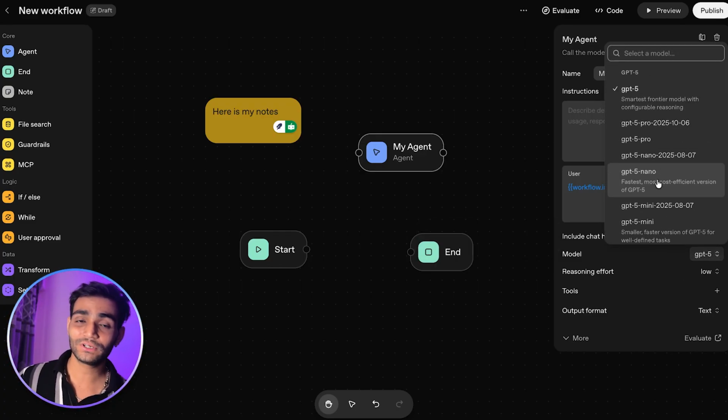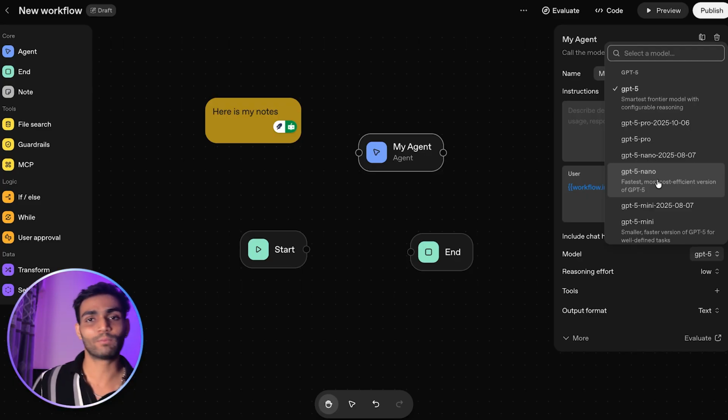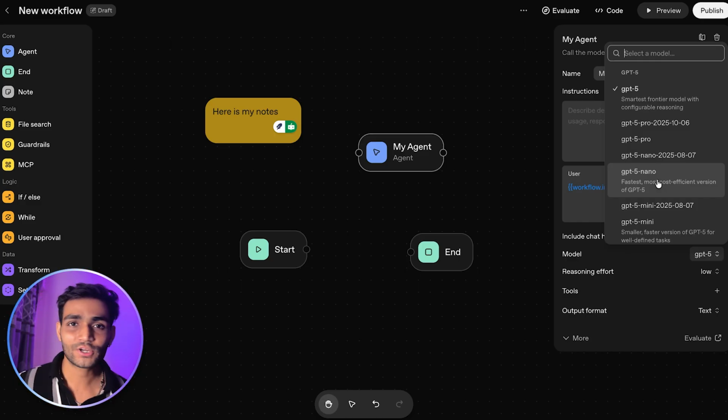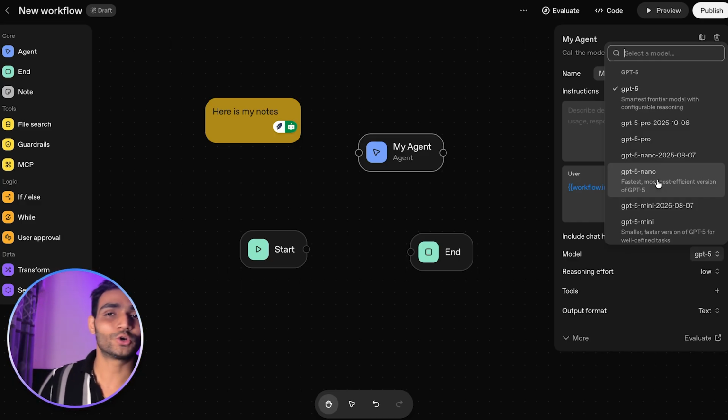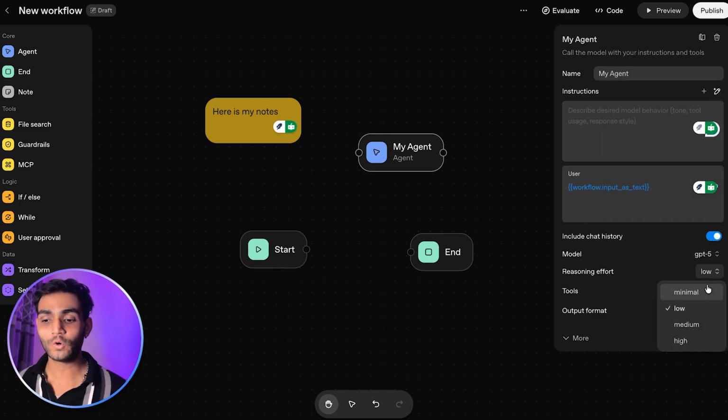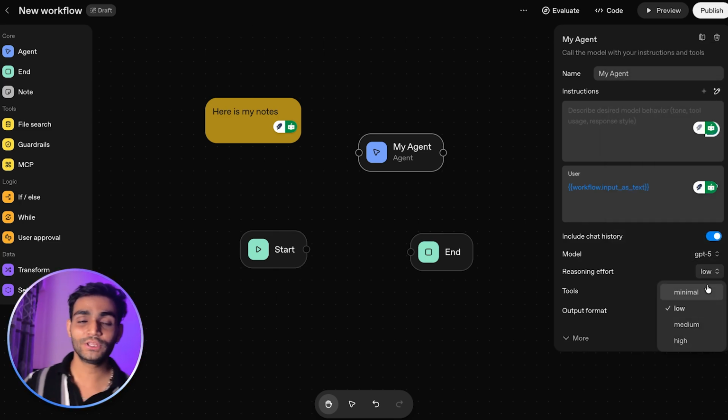The only limitation over here is that you can only select the OpenAI model, but since OpenAI comes with a vast majority of models, it could be a reasoning model, a fast model, or a thinking model, so you are good to go. Then there is the reasoning effort. It could be minimal, low, medium, or high, depending upon the requirement.